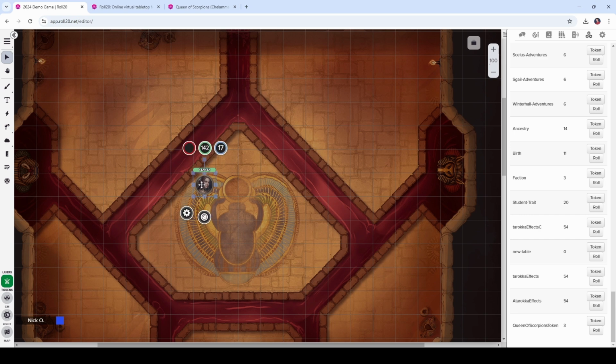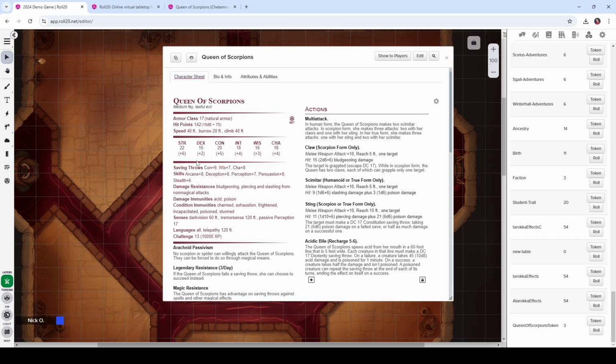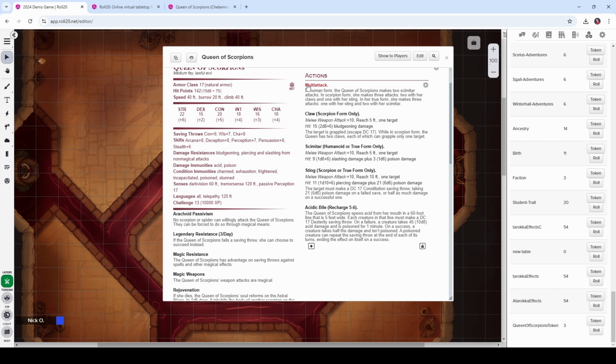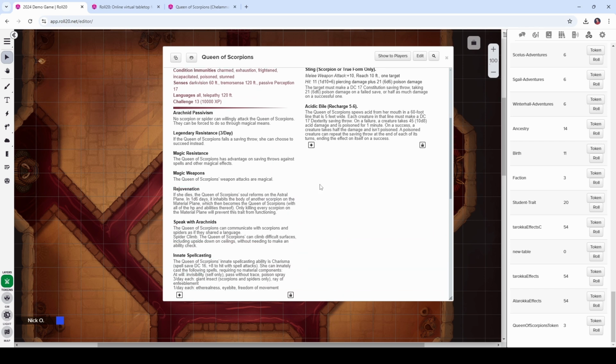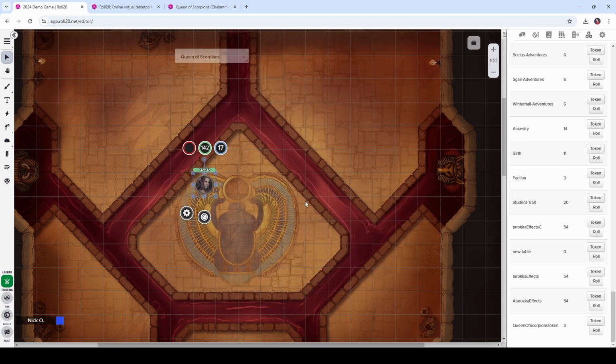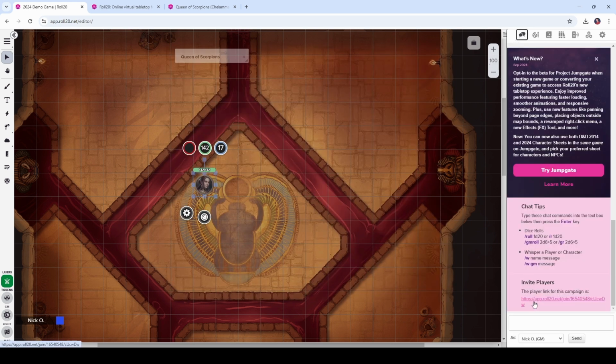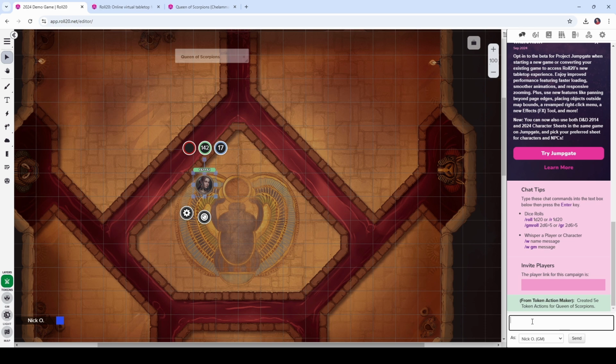I'm just going to alt double click on our token here, open up the sheet. What we want to do is create token actions for all of the attacks and abilities that she has. So let's scoot our character sheet out to the side for a minute. To create those token actions, we're going to select her token, and then in chat, we're going to type the following command, !TA. This is going to use the token action script that we installed to create token action buttons for her.